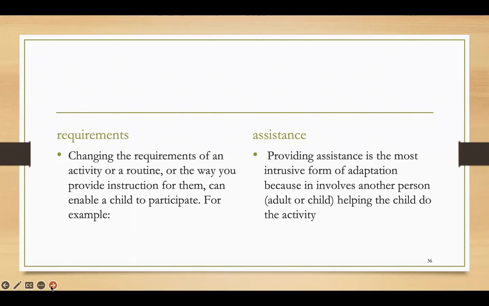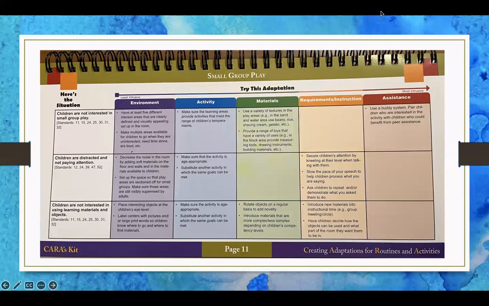So I just went through that quickly because I want to show you now how Kara's Kit works. You can get Kara's Kit, the book. It's called Creating Adaptations for Routines and Activities, and I have the book in front of me. This is what they do, which I really like. They take routines that we go through in our early childhood classroom, and they have many situations that happen, and they then walk through this adaptation continuum and make suggestions.